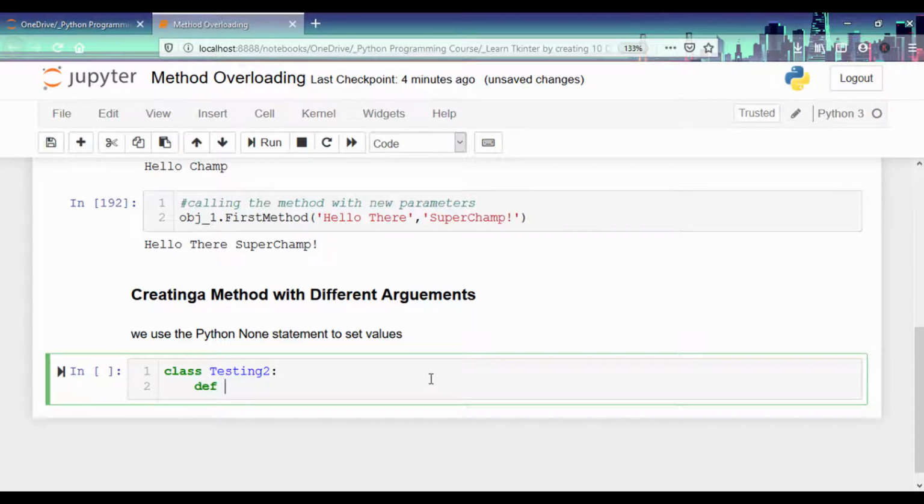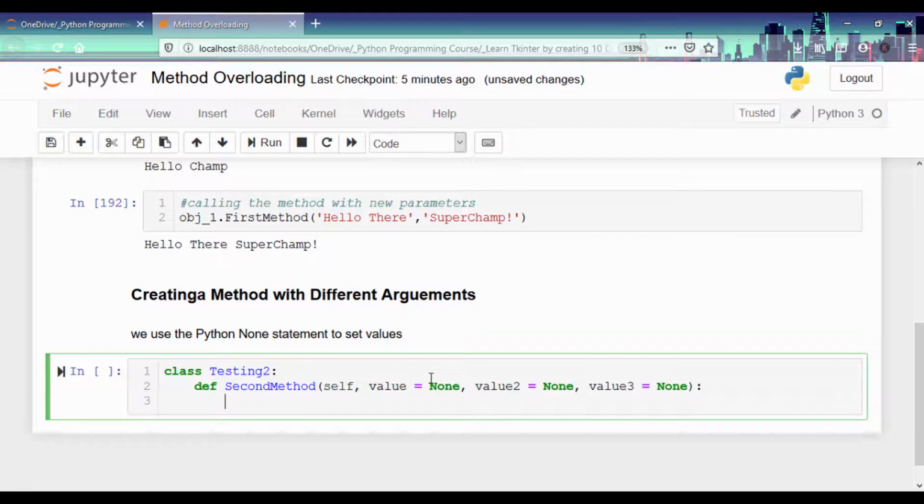And I'll say def, and I'll create a second method. So within this second method, let's go ahead and create our parameters. So we'll take the default parameter, and let's just say value equals None. Let's create another value and call that value 2 equals None, and create another value 3 equals None. So we have 3 parameters, and we've set these 3 parameters to None.